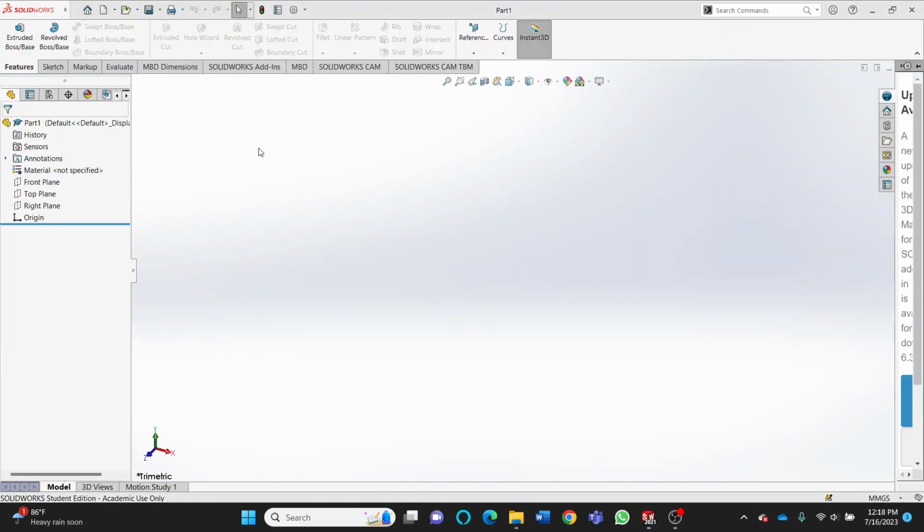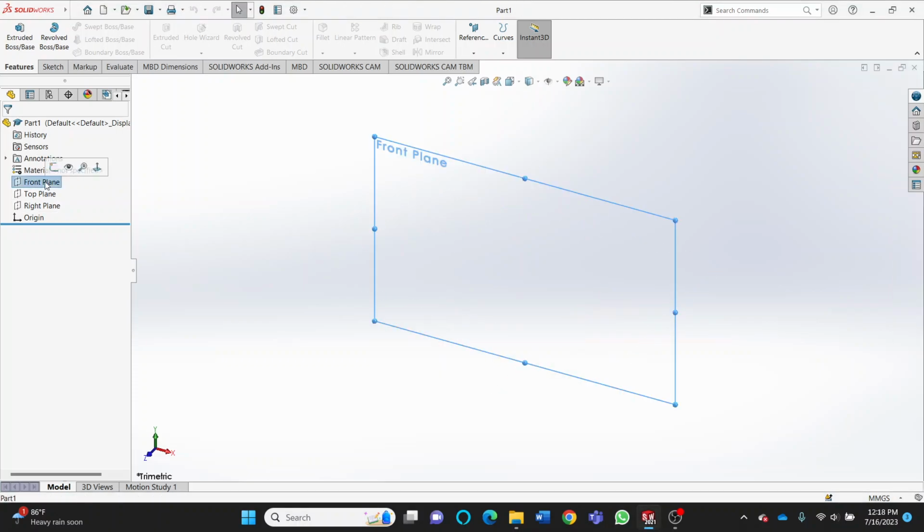Okay, so you have this blank screen right now. So the best thing to do first is to select a plane. You can select the front plane, top plane, right plane. It doesn't matter too much.